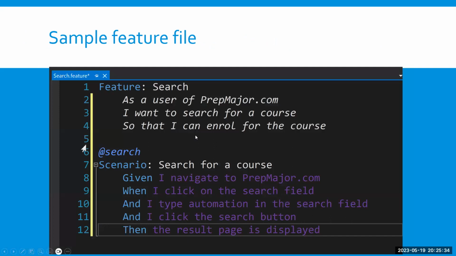So this is a sample of a feature file. At the top here is the name of your feature file, which is called search, and this is the user story, called a description in the feature file template. We just need to put: as a user of prepmajor.com, I want to search for a course so that I can enroll for the course. And you always have this at tag. You can use tags for so many reasons. Sometimes you can decide to tag your test.